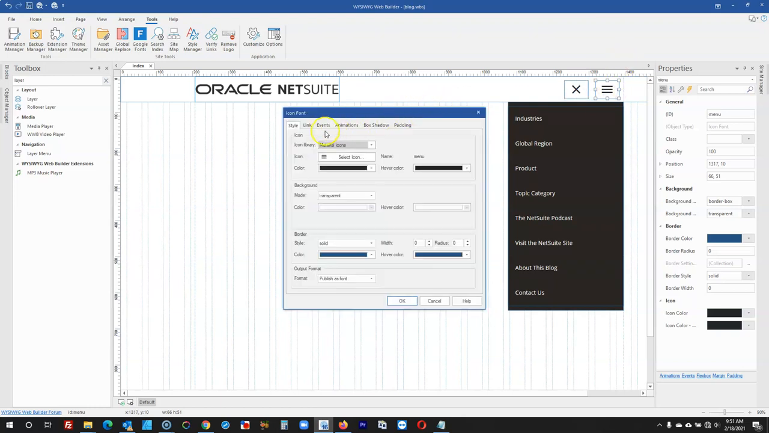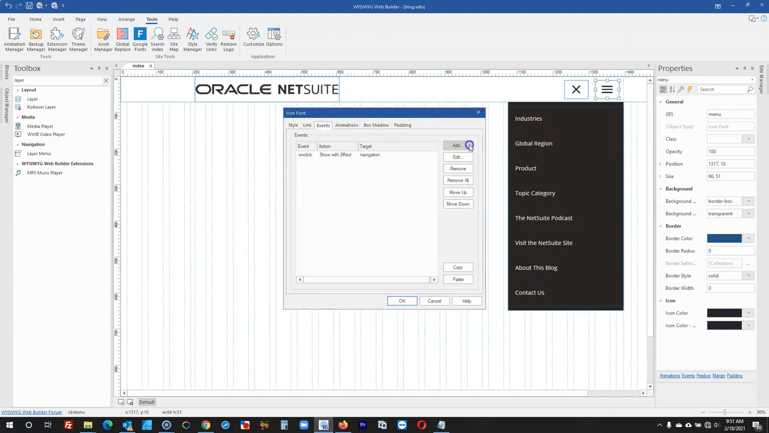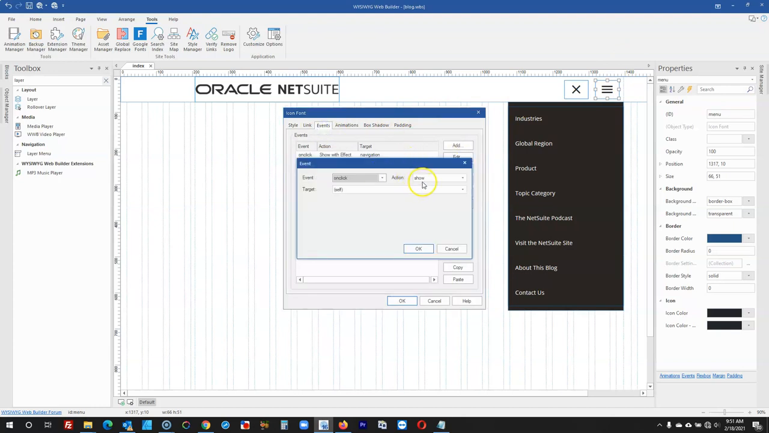So the effect wasn't just one. I set the effect for all the icons. Now the first effect is supposed to show the layer contained in the menu. The second effect is supposed to hide the menu icon, and then the third effect is supposed to show the close icon. So these three things are happening concurrently.